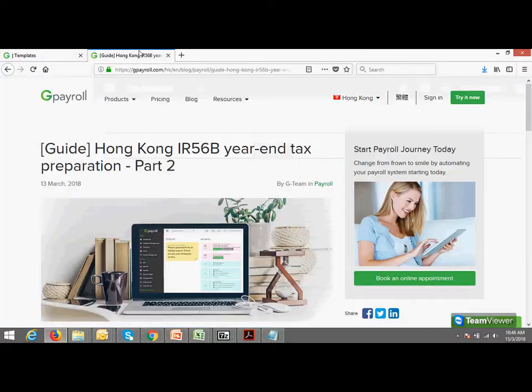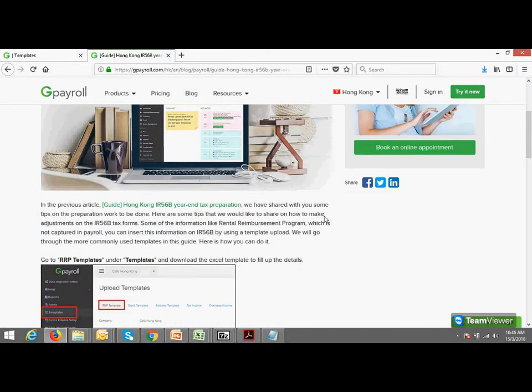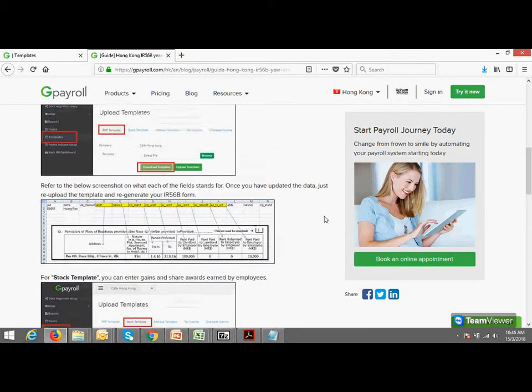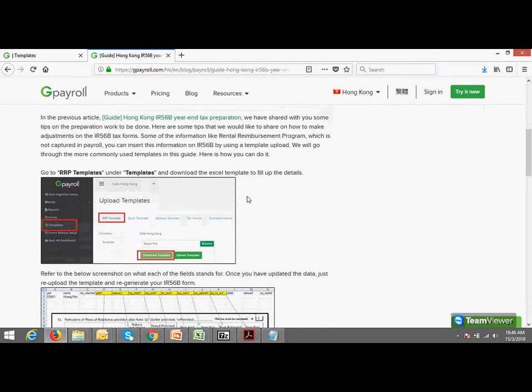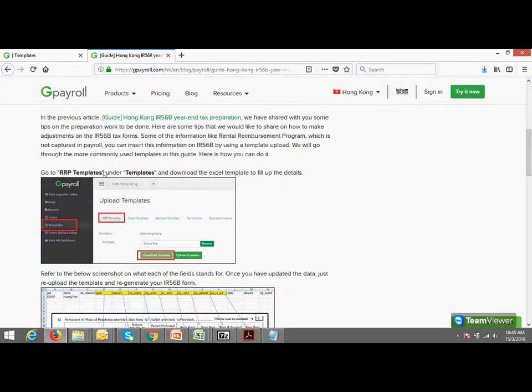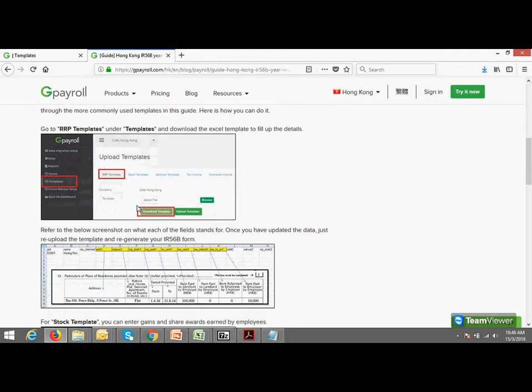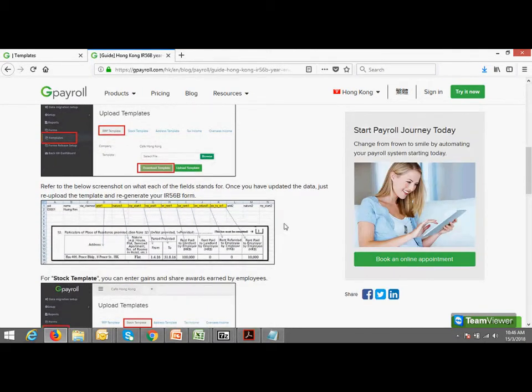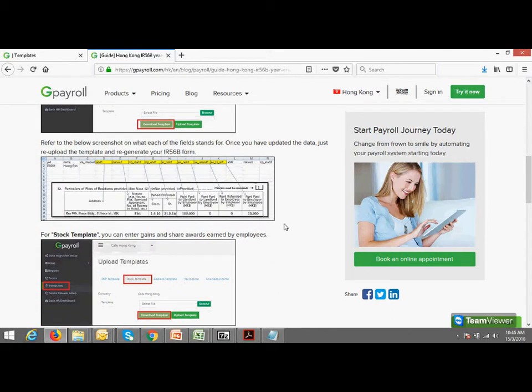I will be sharing this guide with you later on after the demo session, and it is also on our website. It shows you how to use the different templates that are available. For example, in Hong Kong, some employers may be giving a rental reimbursement program to the employee. You can declare that information into the tax forms. You can use the Excel template, put in the details, and upload into the software.